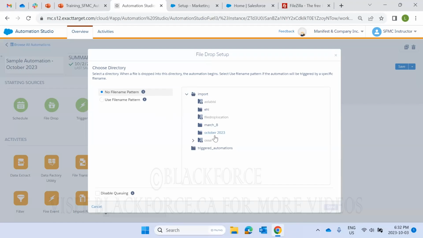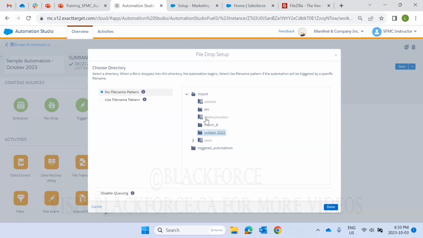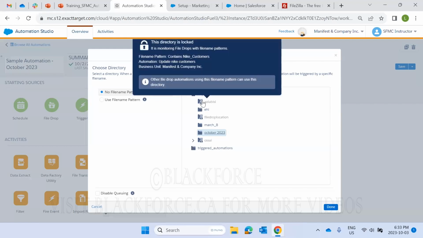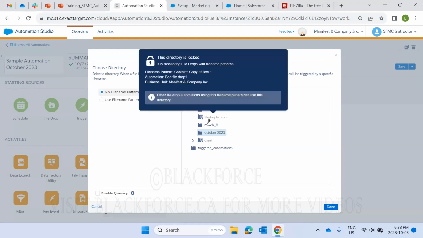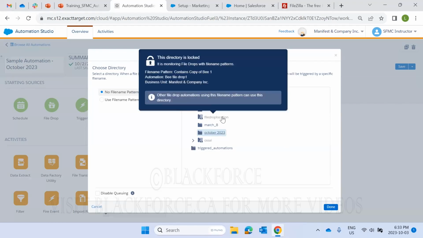Okay, so to configure this, we can now select this location. Okay, so that's that. And we can say, now you have the option. Now, before we proceed, let's see. Why are some of the locations grayed out or locked? Okay, let's take a look. So let's see, what's the message it's telling us here? This directory is locked. So these are locked or grayed out because they're already tied to existing automations.